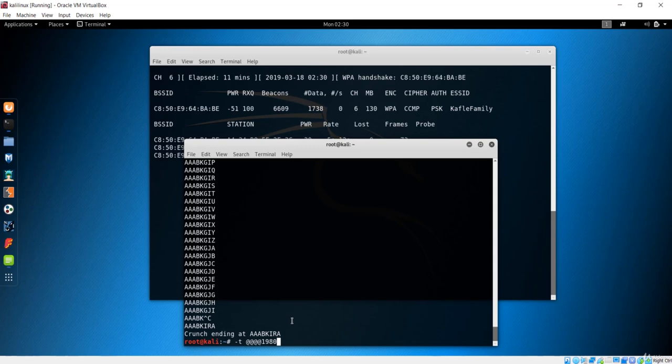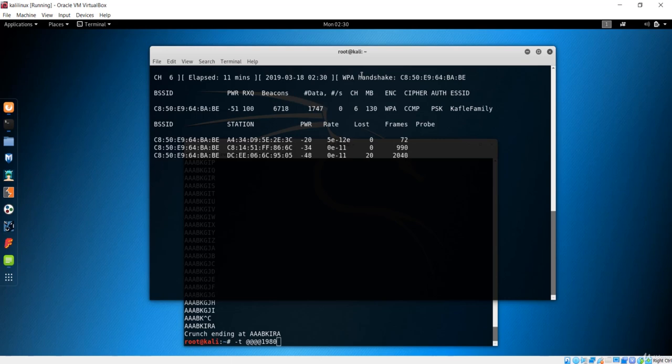And the next one is output, and output is basically to show where this file should be saved. So this will be wrapped up in this lecture. We'll just create this word list and work against the WPA handshake to crack the password of this network in the next lecture. See you in the next one.